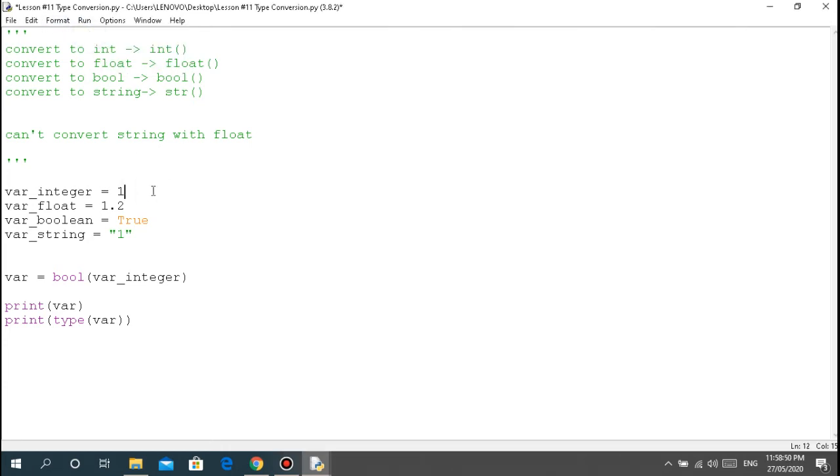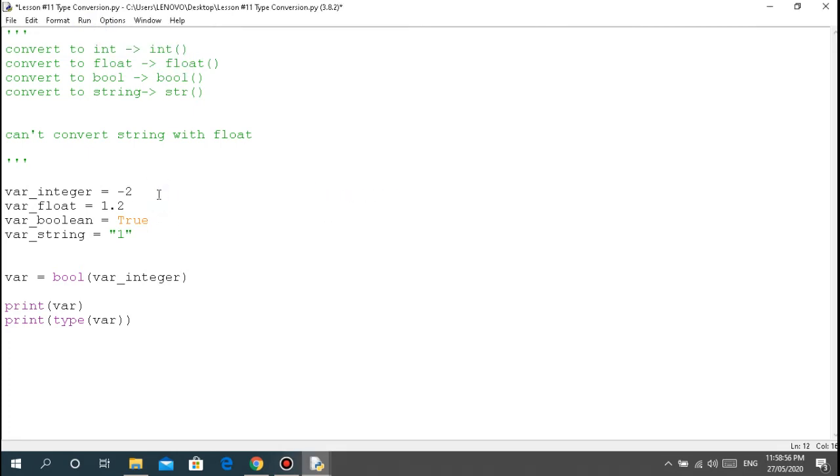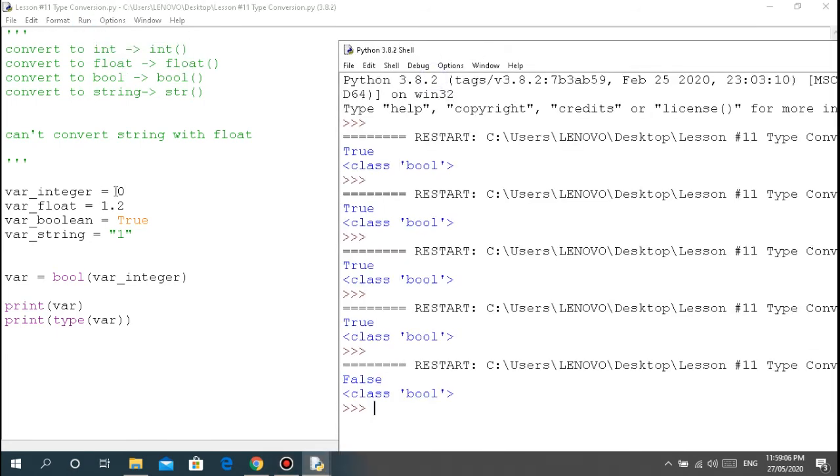Tingnan nyo guys kung ano nangyayari. Ilagay ko dito is negative 100, the result is true. Ilagay ko is negative 3, the result is true. Nilagay ko is 0, the result is false. So basically guys, when you're trying to convert an integer to a Boolean, basta hindi 0, it's a true.